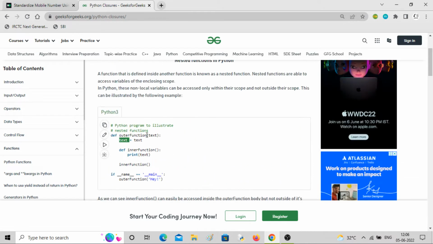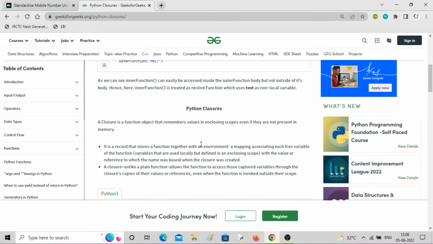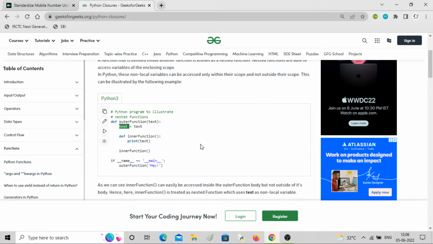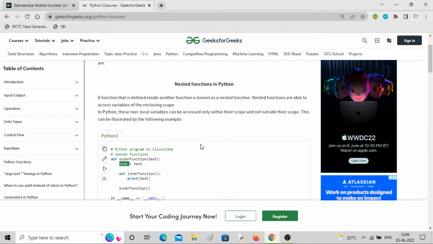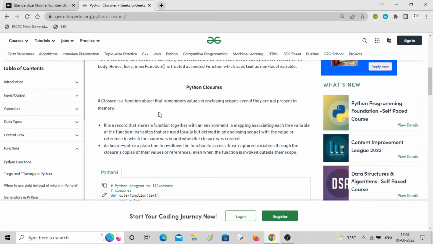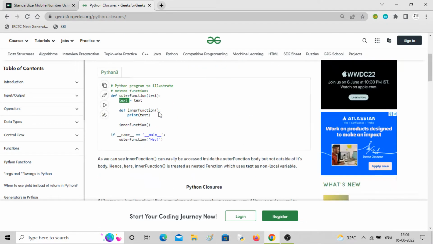So this is one thing. This is about nested functions. So it's like a function inside a function, just like a for loop written inside a for loop. And now what is a closure? What is a closure function? It means it's similar to a nested function, but with a slight difference.